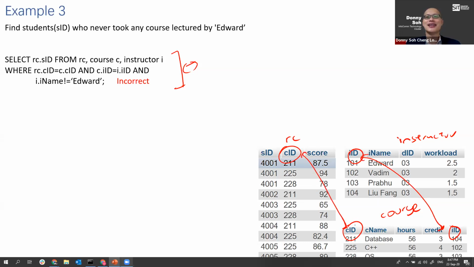And then you are saying if the name is not Edward, then you're going to flag it out. But this is not correct. Why? Because who has taken the course by Edward? This is not a good example because Edward in this database did not take any course. Let's say if we don't use Edward, I think Liu Fang is a good example. Let's say if it's Liu Fang. Liu Fang is 104, 211.